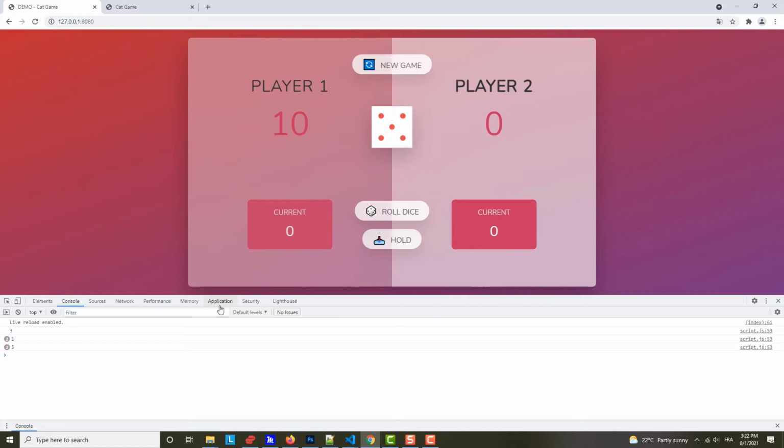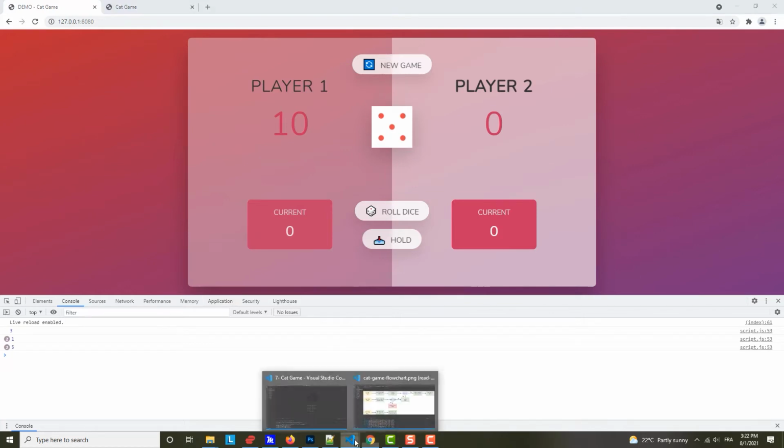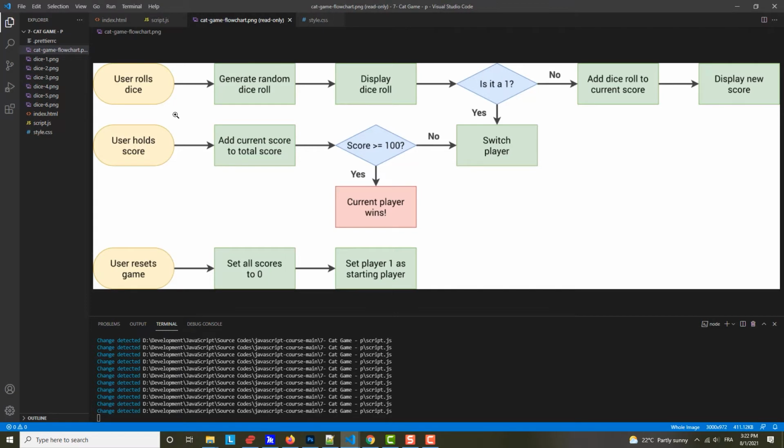Okay, so let's come back to our chart. And so that's exactly what we have here in the flowchart, followed by the switching of player, okay? Now, this switching of player only happens when the score is still below 100, because when the score is at least 100, the current player wins, okay? And so now let's implement this logic that we have here. So let's start.